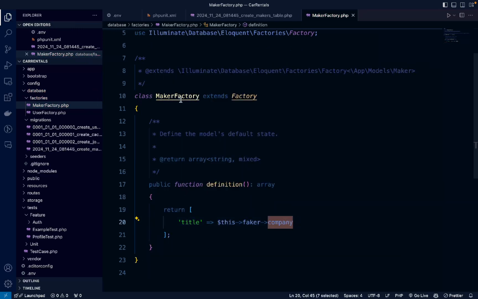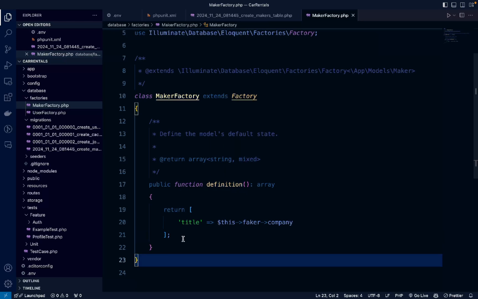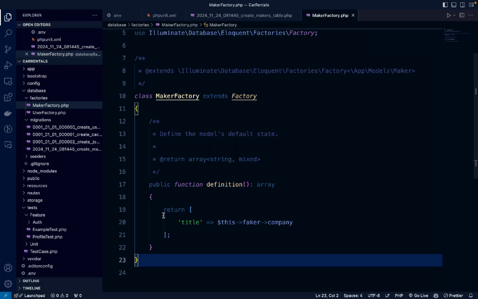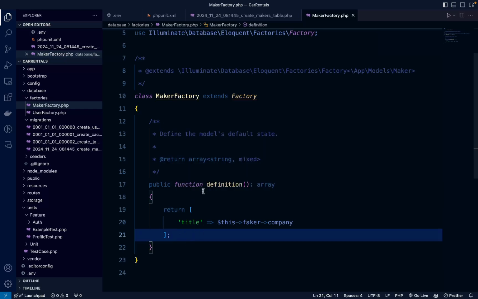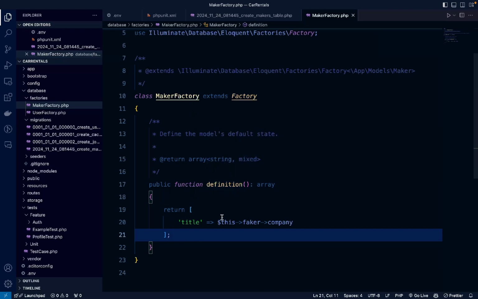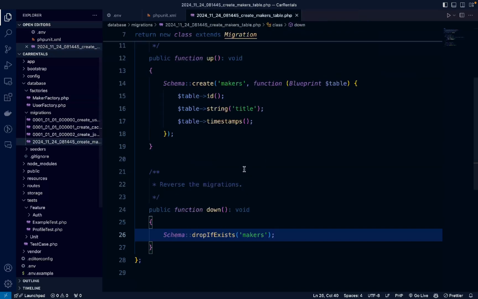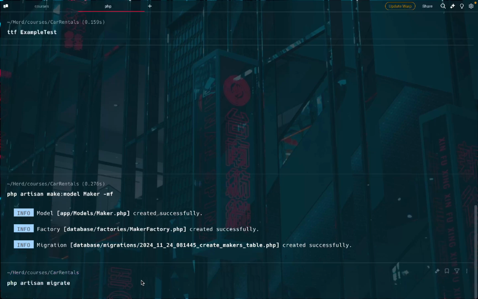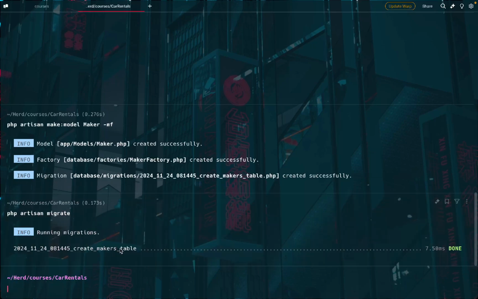Basically, we use factories when we are running tests and need to generate some random fake data, and factories are perfect for that. Instead of having to manually create a certain number of records in the database, you can just call a factory, and you can either provide no arguments, or you can override some of these values as needed. It will make sense when we actually go about using them. And since we have done that, let's run php artisan migrate to migrate our database, and we should have our makers table.